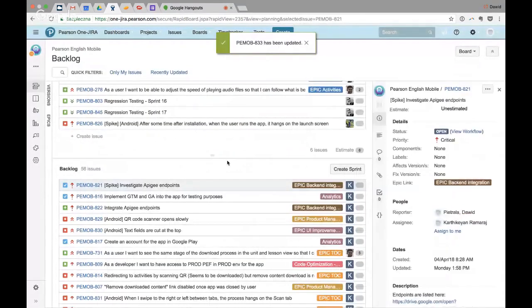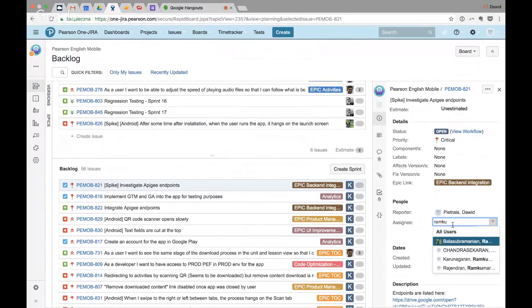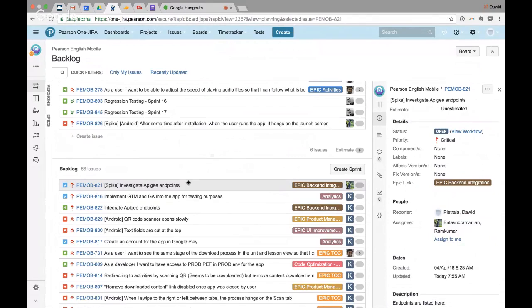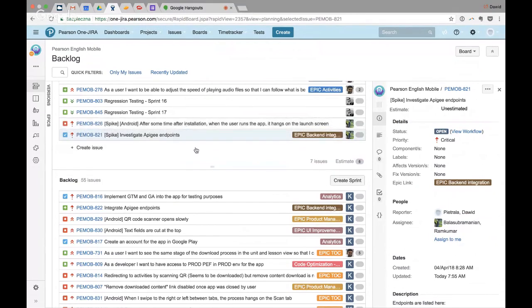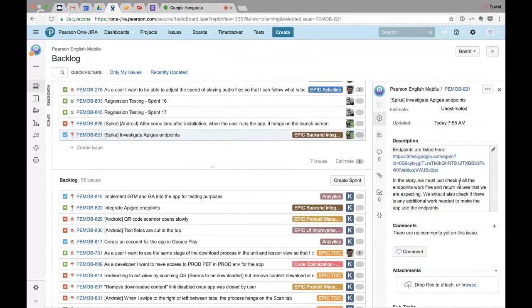Okay. Investigate RPG endpoints. I'll take this. Okay, it's for Ram. So, David, what would be the scope of this spike? Just to see, in the story, we must just check if all the endpoints work fine and return values that we are expecting. We should also check if there is any additional work needed to make the app use the endpoints. The complete integration.